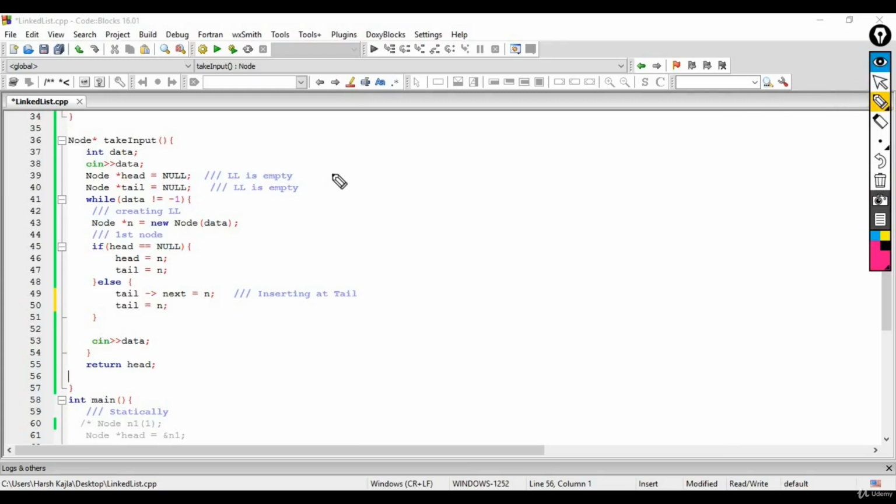Hi guys, so in the last video I gave you the homework that you have to update this code for inserting nodes at head. Basically, in the last video I told you, if the input given by the user is 1, 2, 5 and -1, then this code will create the linked list in this fashion: 1, 2 and 5. Okay, so we are inserting at tail. This is basically your head, and the last node of our linked list is the tail.